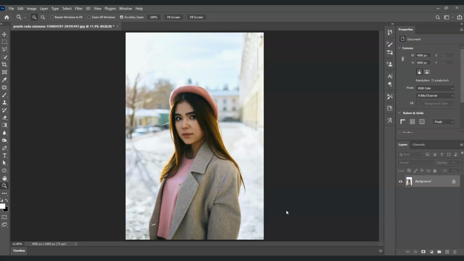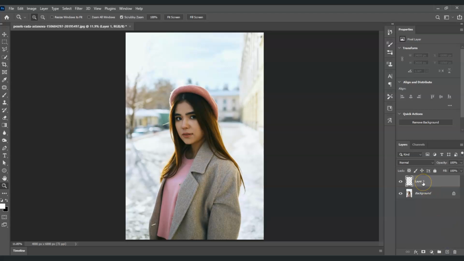So the first step we're going to do here is create a new layer. So going here in the layers panel, go down at the bottom and click on this. This is to create a new layer. So once I click that, we already have this one. And now we're going to rename this one as the snow overlay.